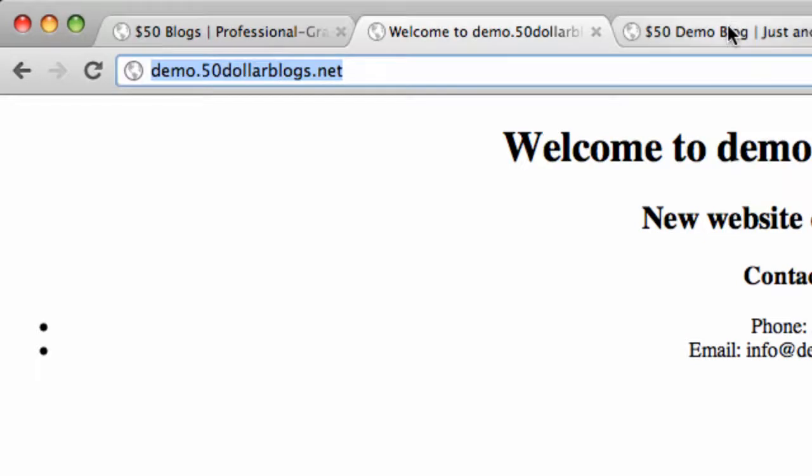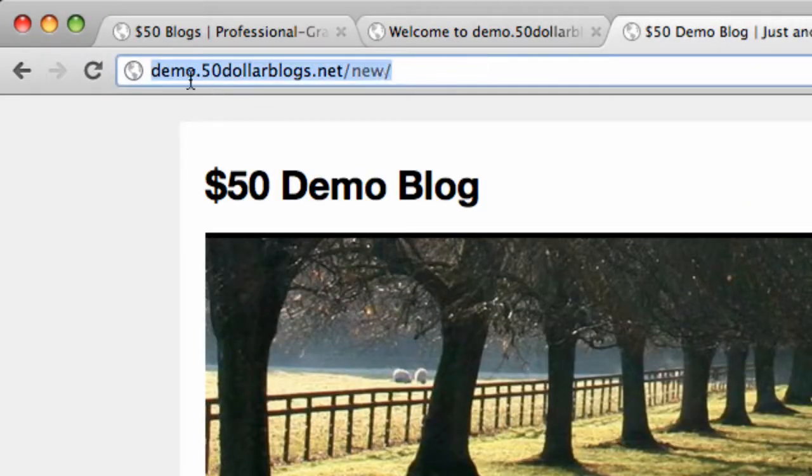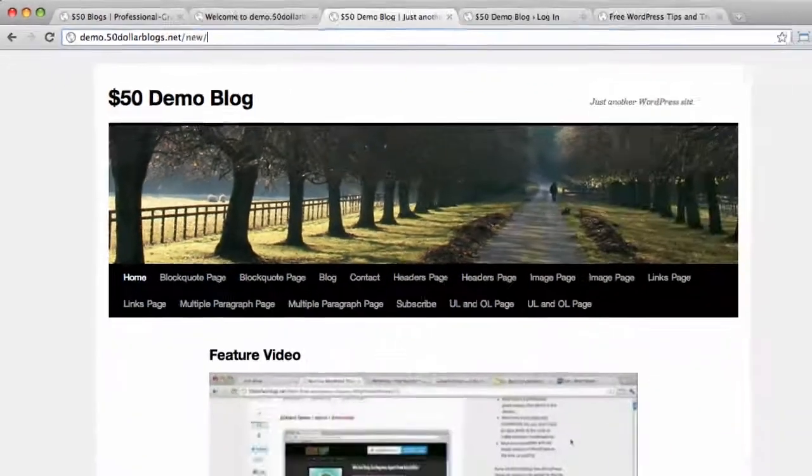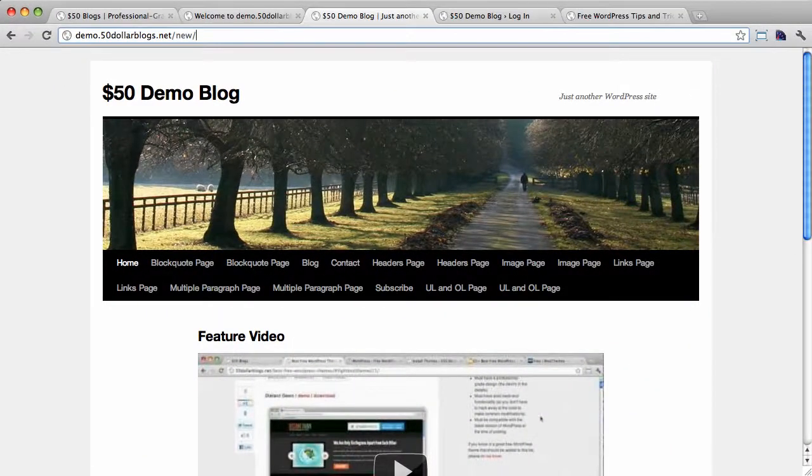The new site, we'd have it at something like demo.50blogs.net/new, as is the case here. And as you can see, I have a WordPress site set up in there. It's obviously not a finished site, but let's just pretend that it is and that we want to launch it, replacing that other bare bones page we saw a moment ago. So here's how we would do that.